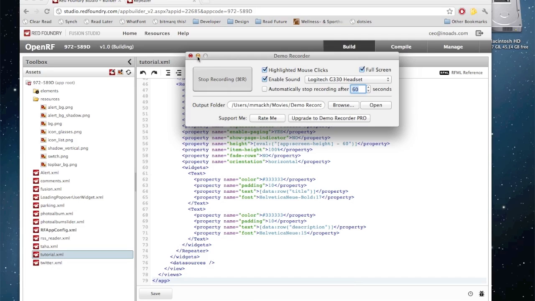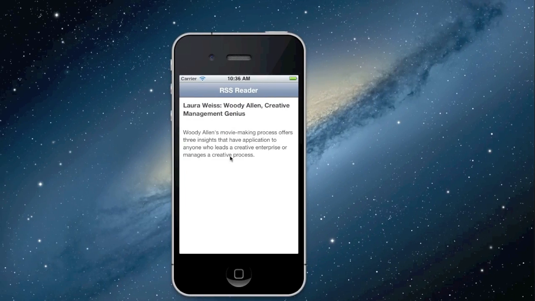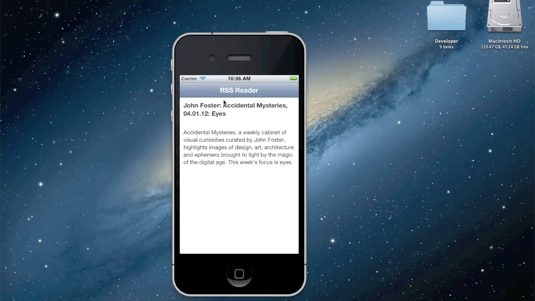And welcome to the second part of this tutorial. Today I'll be showing you how to improve our RSS reader, which you can see here. That's where we left off.